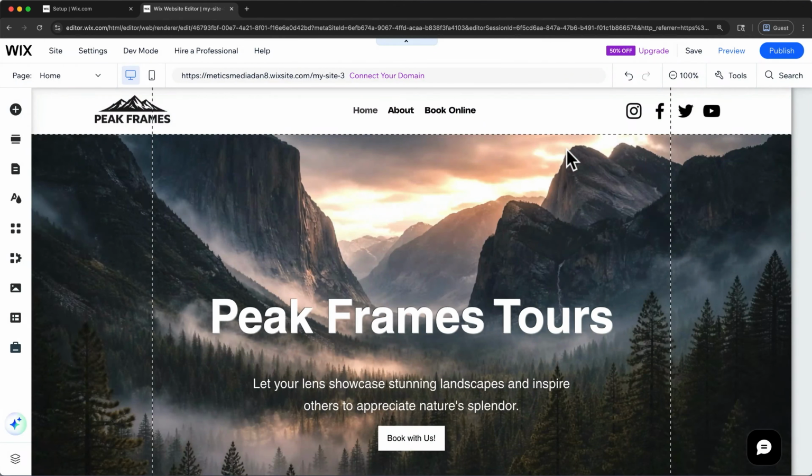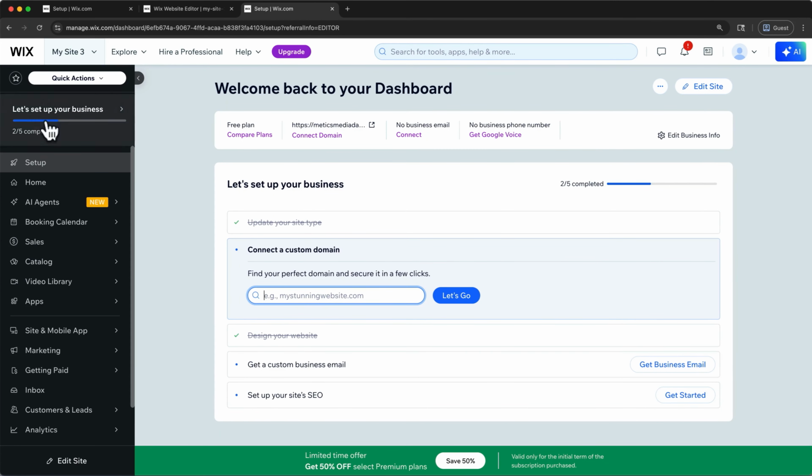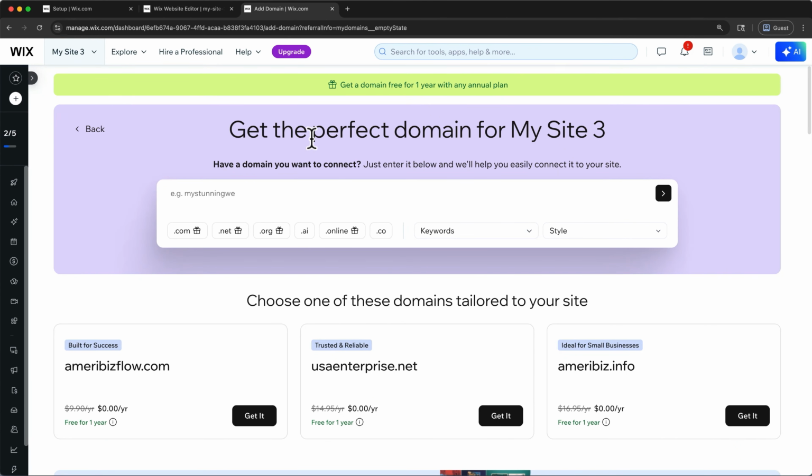At the top of the editor, you'll see this banner that shows you can connect your domain. That will take you to where you can choose and connect your custom domain. You can also get to the same spot through the dashboard. So in the top left, go to Dashboard, and you should see that item in your checklist or right here at the top.